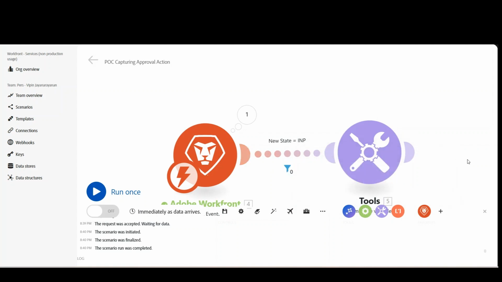So yeah, this is one way of capturing the approval action, and you can do some automations based on that. I hope this was useful.